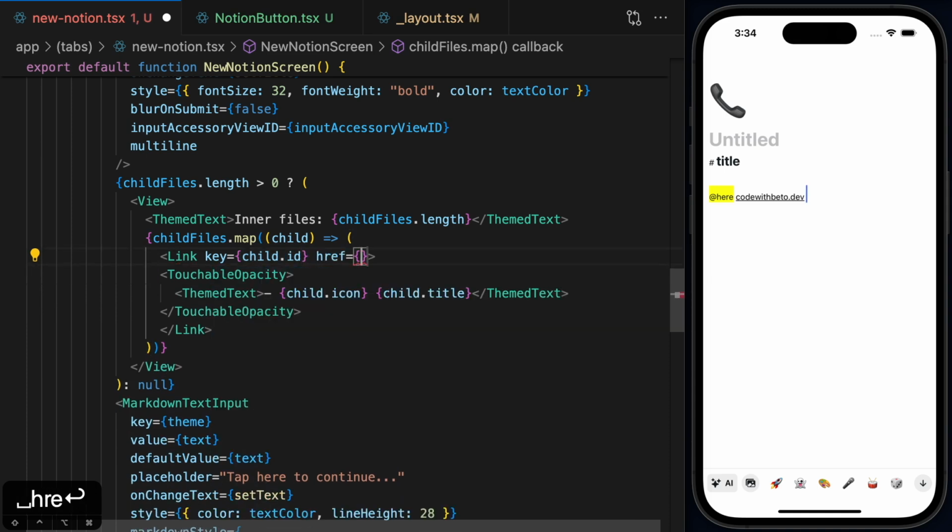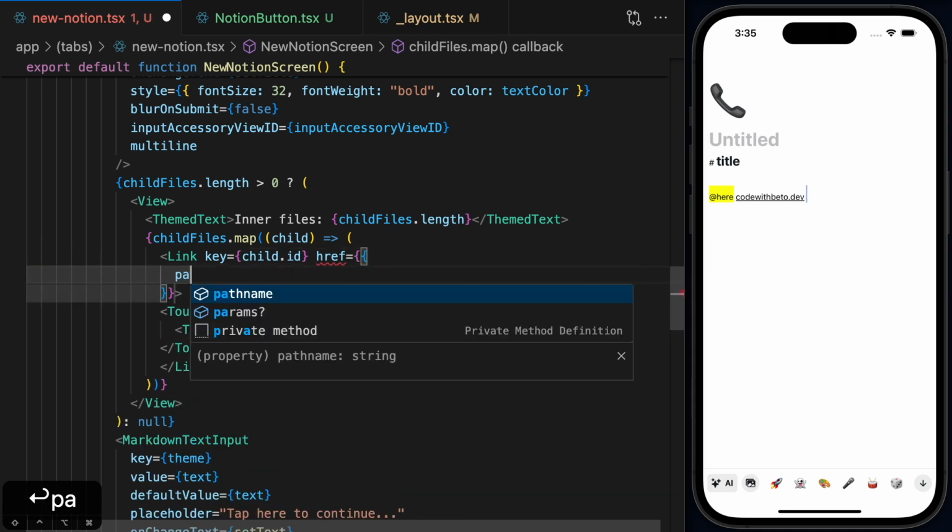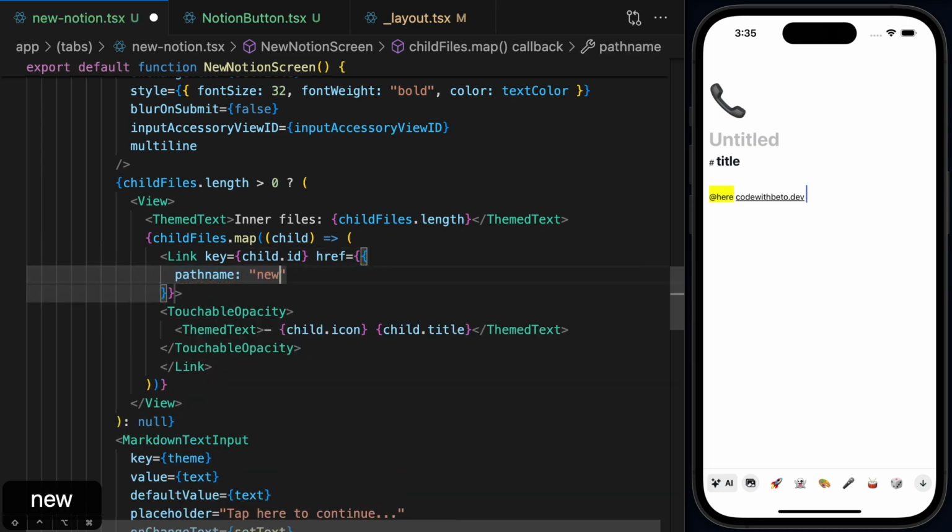Now the href, this is going to be an important thing, right? So at this point, we are inside the new Notion screen. But if I press into one of these children, I want to go to the same screen, but pointing to a different file. Okay. So we can pass the path name in here. I'll pass the same screen that we are, Notion, new Notion.